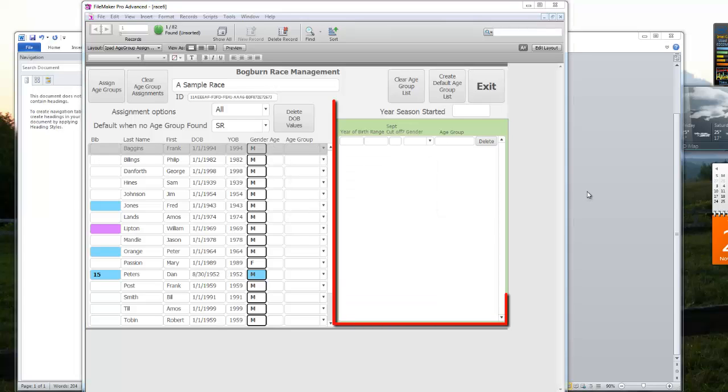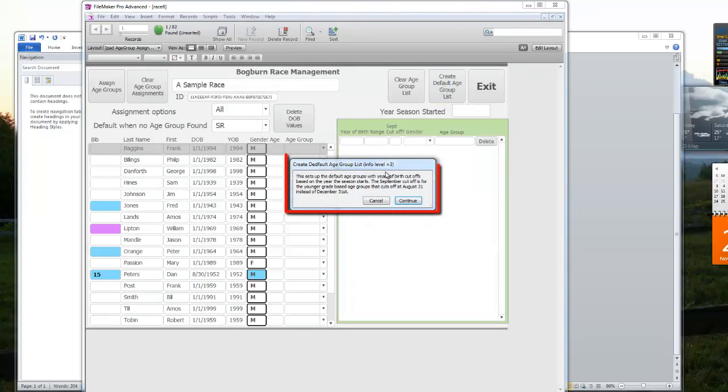On the age group window, you have the option of setting up your own age groups, or you can use our default age groups. And you can see up here it says Create Default Age Group List. We click on that, and it gives us the message that that's what we're going to be doing, because I have the info level set to 3.